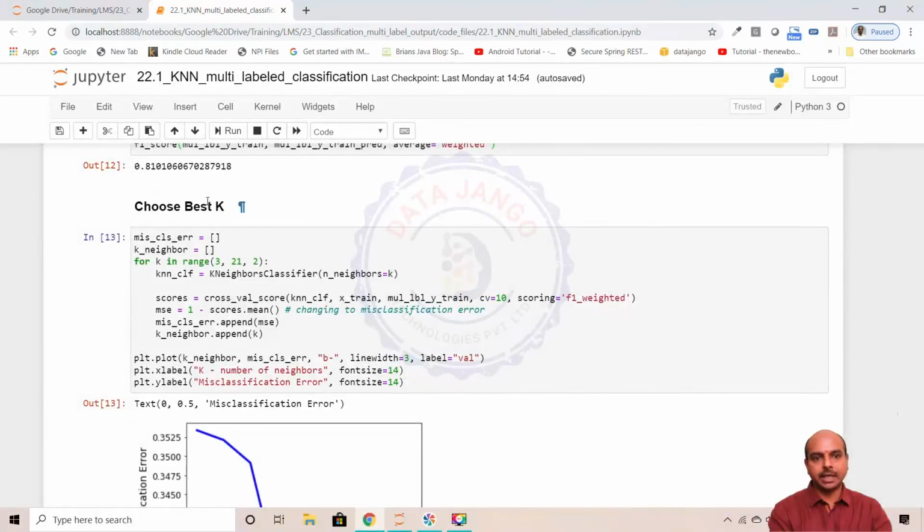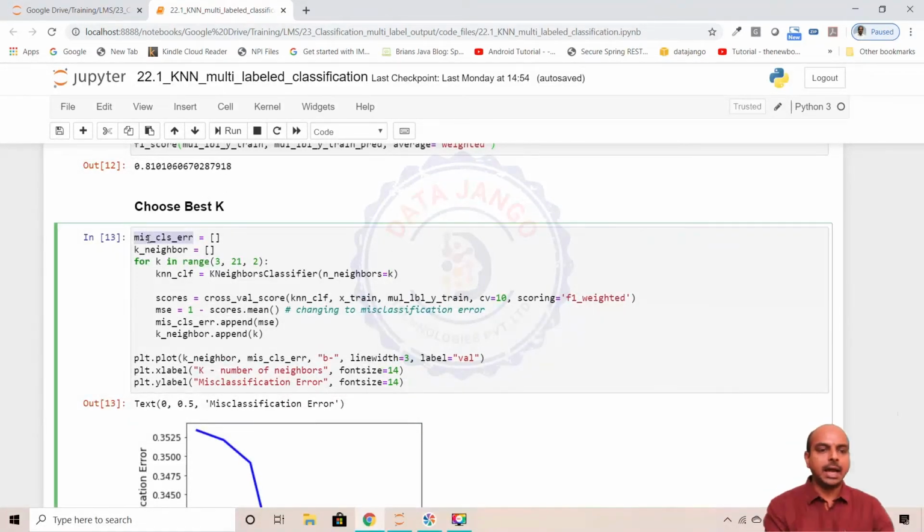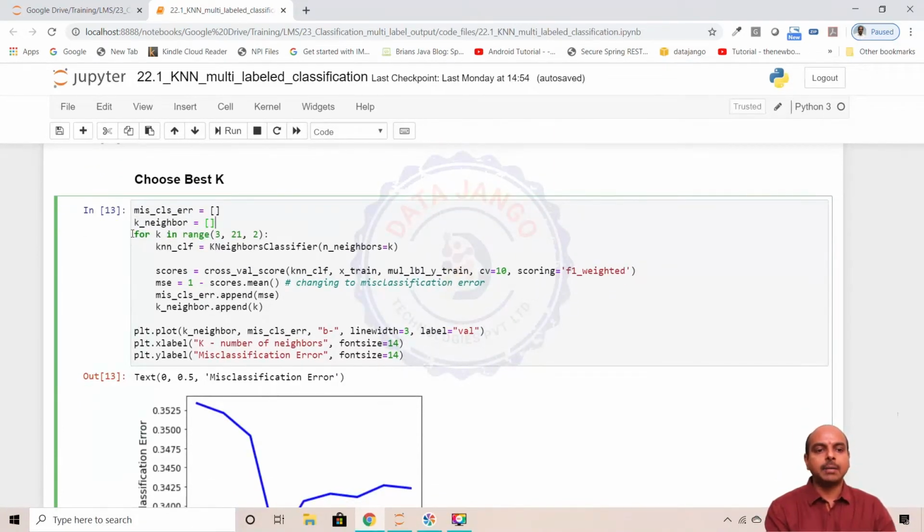To choose the best k, what I did is I took the error into one list and the k value into another list, and then I am looping through, taking 3 neighbors, 5 neighbors, 7 neighbors till 21. So it's going to take till 19 only, because the last value is not considered in range. First it will start with 3, add 2, 5, add 2, 7, like that. It took 3 and created the k nearest neighbors object.